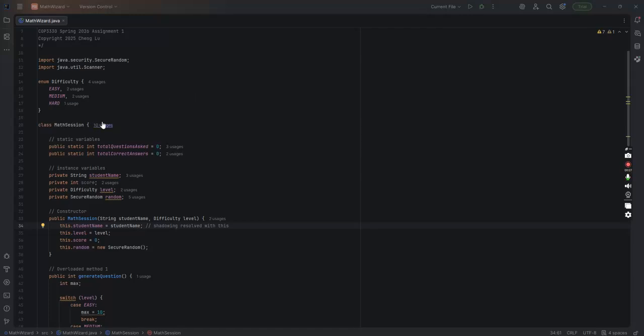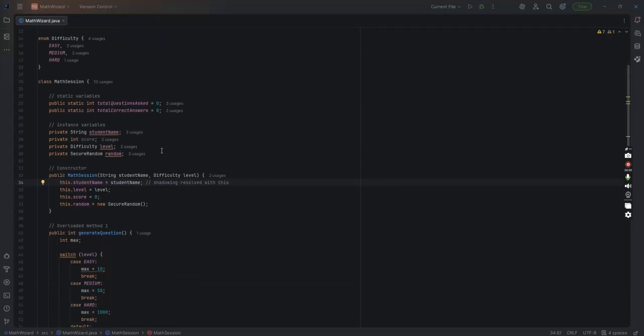Next we have the class MathSession, which represents each student's practice session. It contains both static and instance variables. The instance variables are the student name, score, level, and random. These belong to the individual students instead of being global, like the static variables, where we count the questions asked and the correct answers.